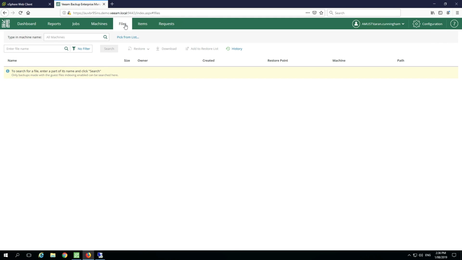We're able to do guest file recoveries from the Enterprise Manager. Now this is a very, very handy tool because you don't need to actually specify which machines this is coming from. Let's say that you know of a specific file that exists. Let's do something that's a little broad here, like all .pdf files, and just hit search.